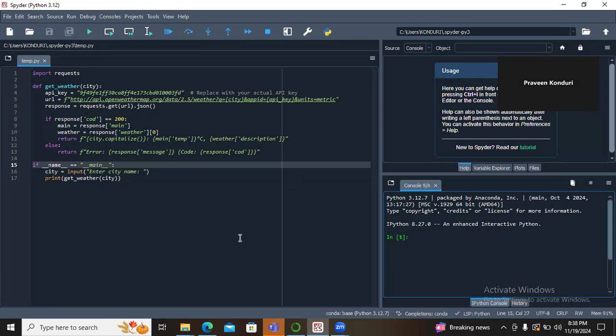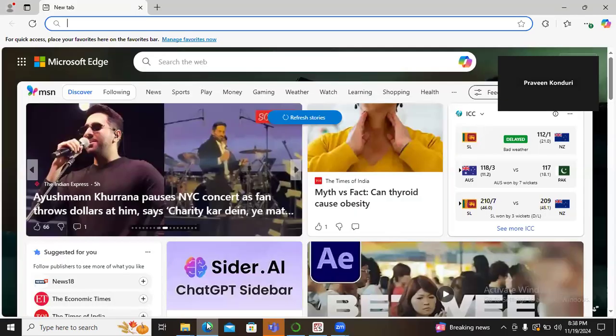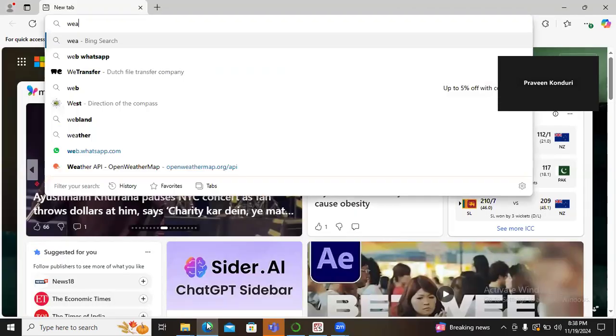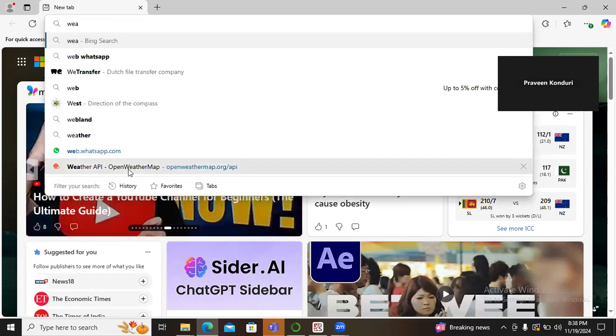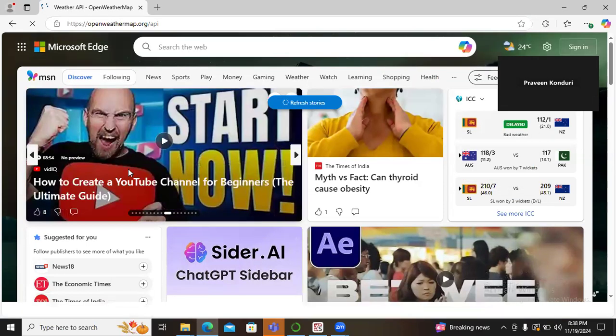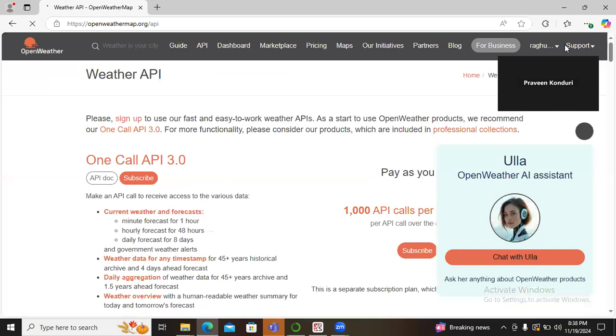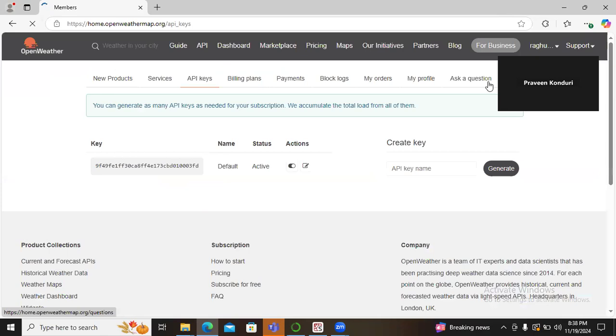Next, it is related to the API key, and you have to get this key through OpenWeatherMap. You have to go to the weather API URL, click on your profile, then My API keys. Everyone, please create one account in OpenWeatherMap. Here you will get the key. The same thing you have to paste here.